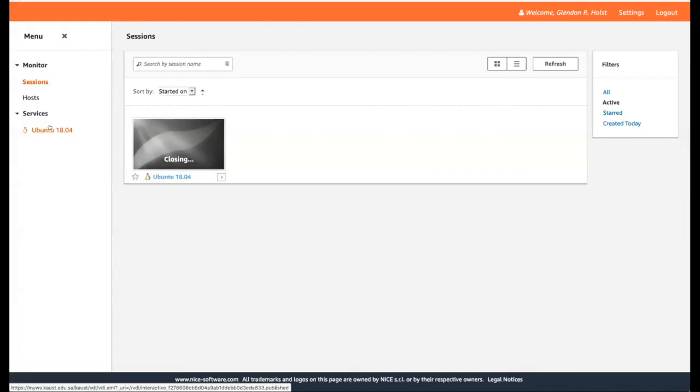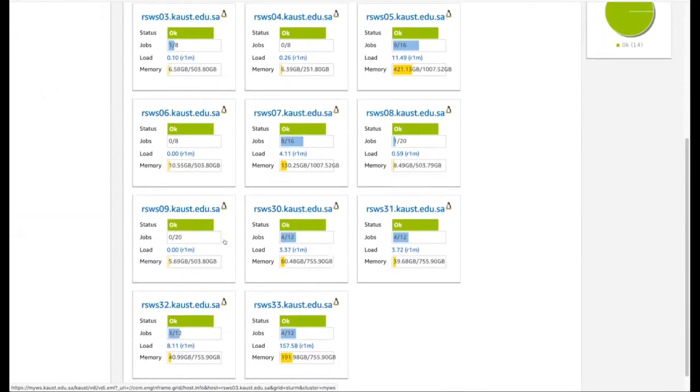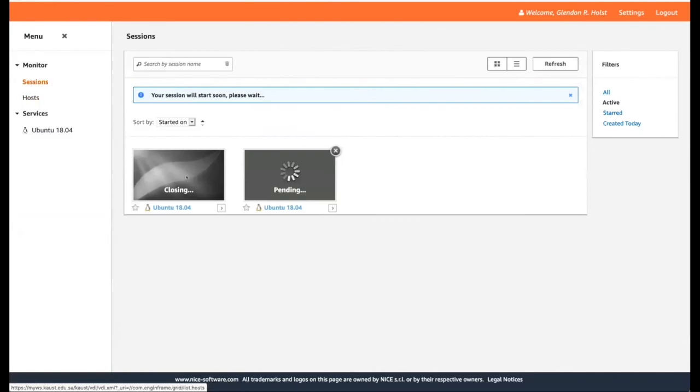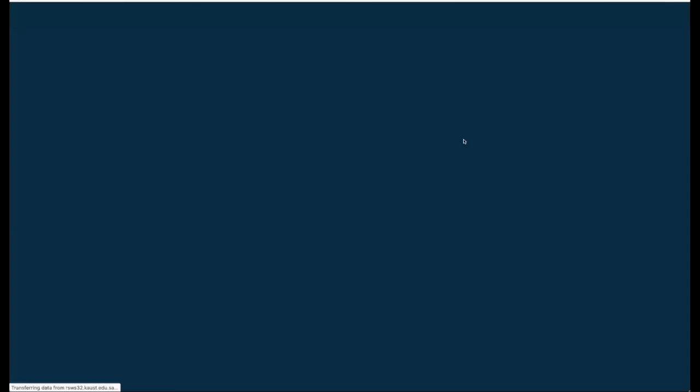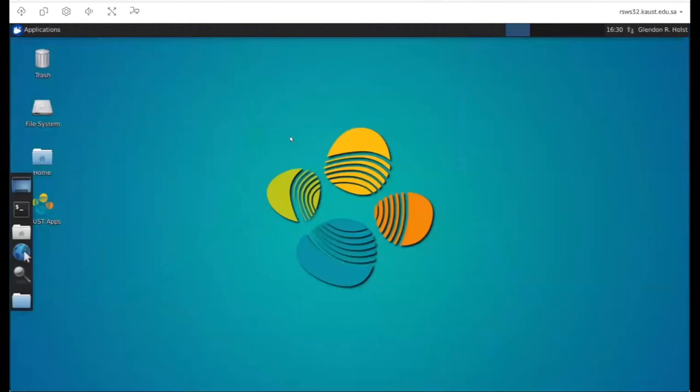Okay. So here I'm at the main My Workstation interface, where you can see what hosts are available, and you can see how much memory they have and how much they're used. Lots of compute resources available. I will go and start a new Ubuntu service. And here we go. So the first thing I want to do is open up a terminal.